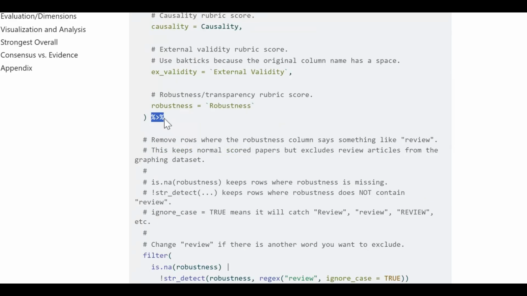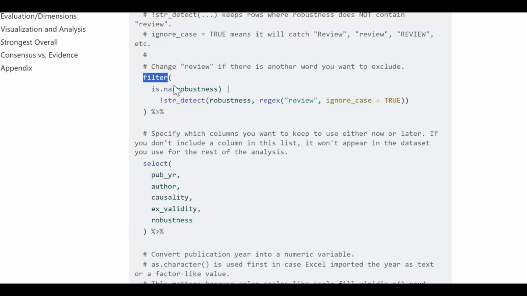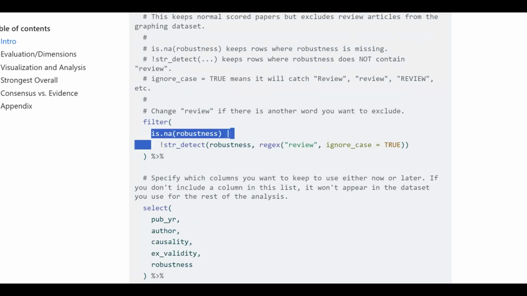So we're going to pipe it now into a filter. Filter lets us choose specific rows that meet a certain condition. So you don't have to worry too much about what's inside of here. It just means that we're just keeping all of the normally scored articles. So excluding reviews, or if things are blank, we just want ones that we can include in the analysis.